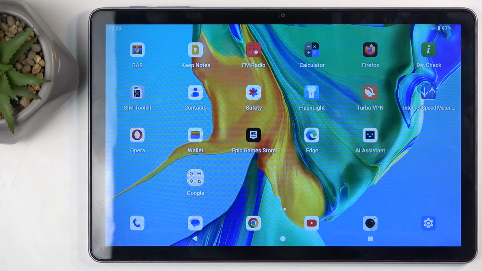So to get started, you'll want to open up content that you wish to capture. I'll be using the home screen as an example for this, so it's already open and visible on my display.